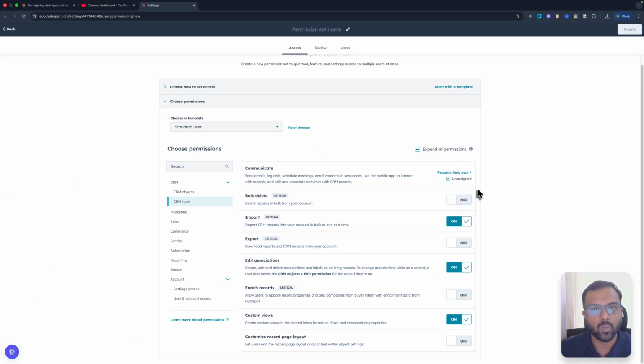So that is something which again you can select or deselect as per your discretion. But yeah, this is a very handy feature in case you want your salespeople to only communicate with people who they own. So that is one. Bulk delete, good to switch off. Imports can be switched on. Export, always a good practice to switch this off.